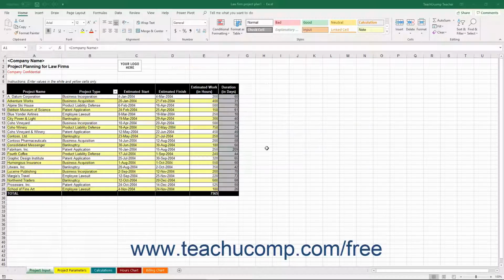www.teachucomp.com/free. We will now review using the Law Firm Project Plan workbook. This workbook is almost identical to the Law Firm Project Tracker. However, the information entered into the Law Firm Project Plan workbook does not feature any tracking of actuals versus estimates. This workbook is simply used to record the initial project plan data.